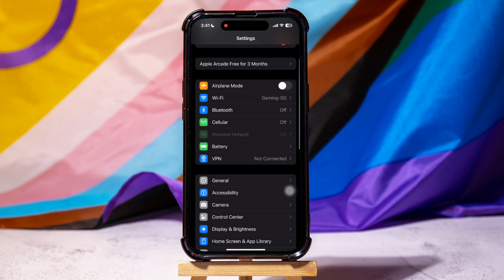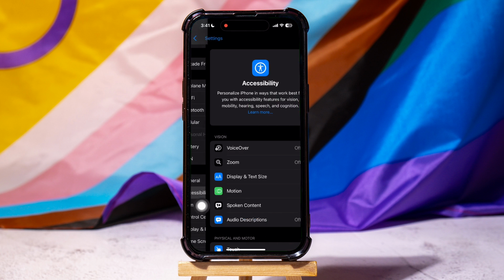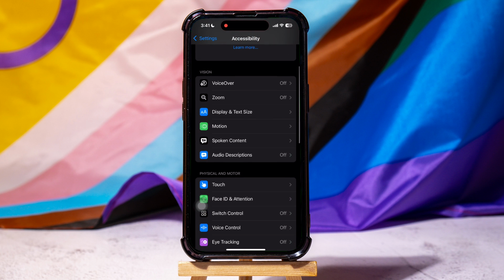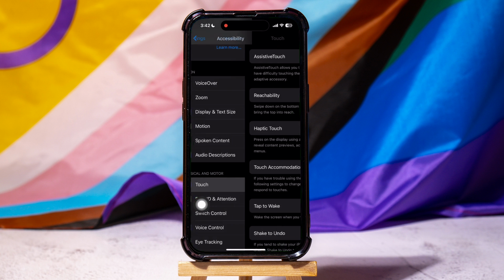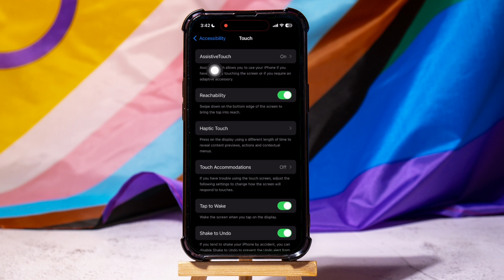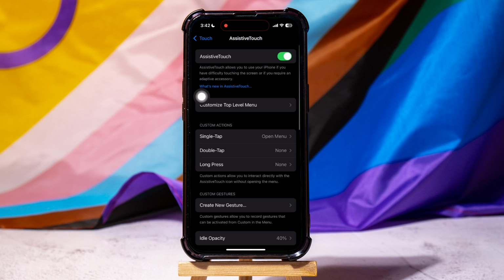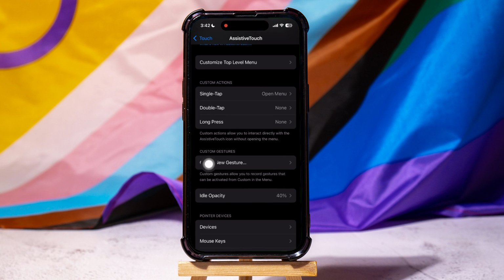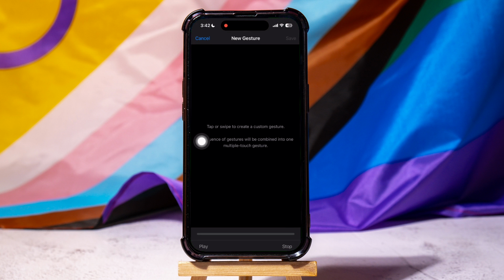Once you're here, go to Accessibility as shown. Go to the Physical and Motor section and tap on Touch. Here, go to AssistiveTouch at the top. On this page, go to the Custom Gestures section and tap on Create New Gestures.